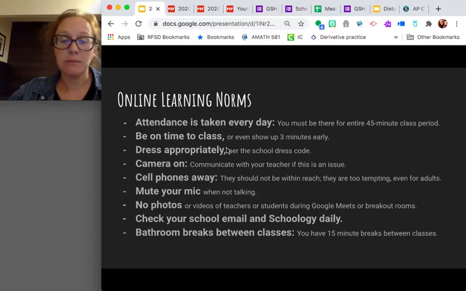And the last important norm is that students should go to the bathroom during the breaks between classes. If you remember that schedule, students have 15 minutes between every single class. That's plenty of time to go to the bathroom. If a student is in class and they turn their mic and their video off and they leave for 10 minutes and come back, going to the bathroom isn't really an acceptable reason. They had plenty of time. And we have limited instructional time with them. We only have 45 minutes every other day. They need to be in class. They need to be paying attention.